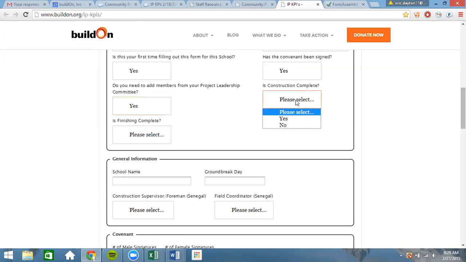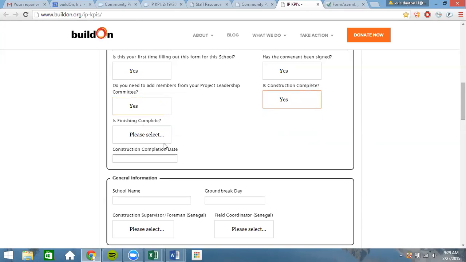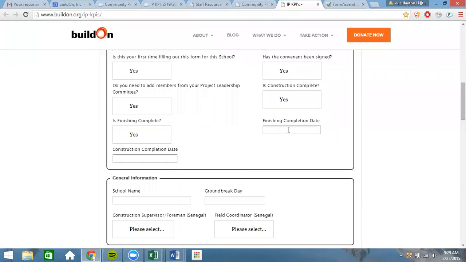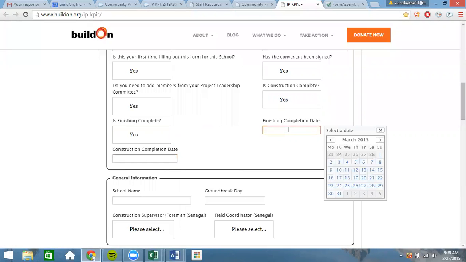Is the construction complete? Yes or no? You only select yes if the construction is actually complete. Is finishing completed? Yes or no? When you say yes to either one of those questions, it asks for those dates. If construction is completed, a calendar gets pulled up for you to select the date. If finishing is completed for the school, the same thing, you can enter that date.